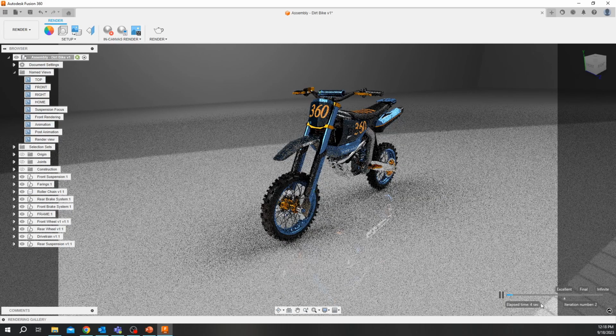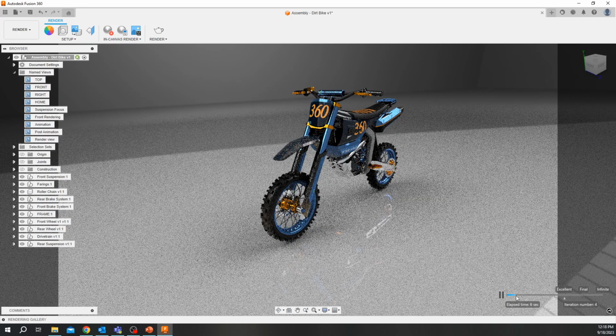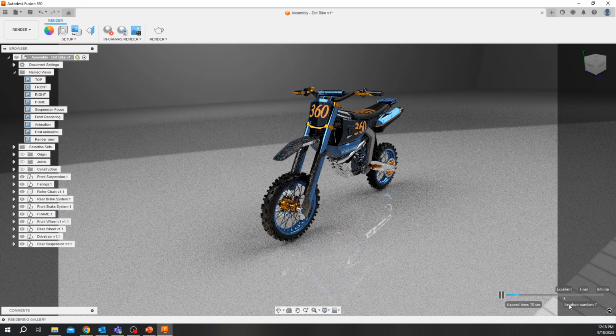In the right hand side bottom corner, you will see a timeline with elapsed time, iteration numbers, and suggested stopping points. This will give you an estimate timeline of when your image is going to be at the best quality it can be.